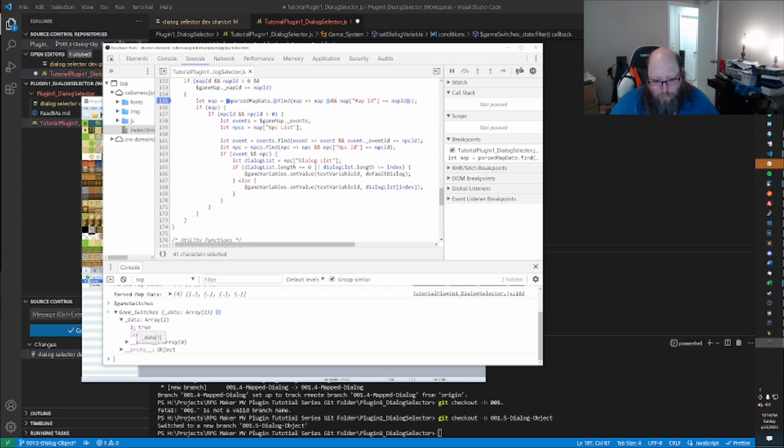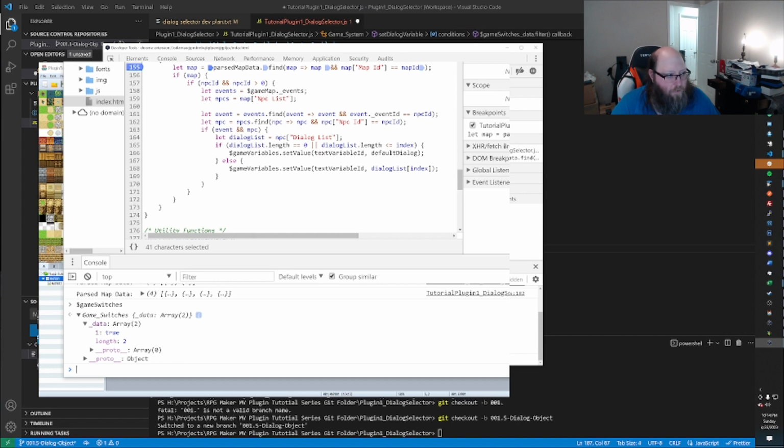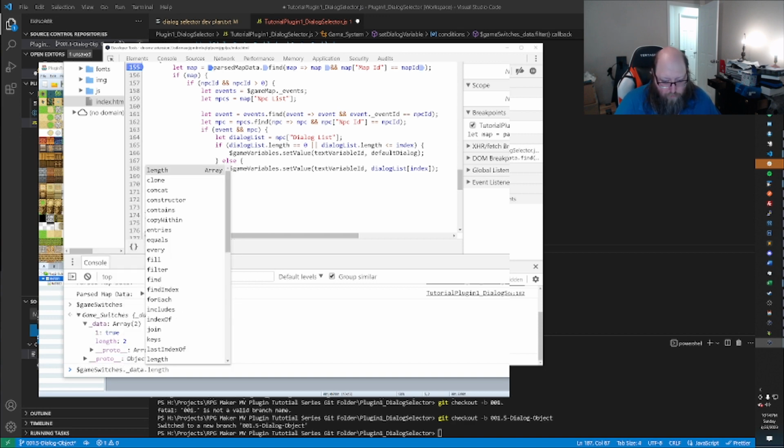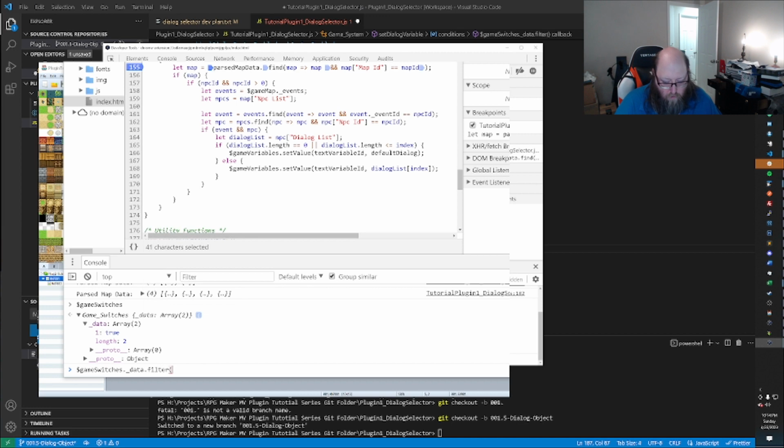That is going to make this a bit harder. So let me turn this back on so you can see what I'm doing here. Let's see if we can do something here. Game switches dot data dot filter. I think we can do this. I think it's this way.